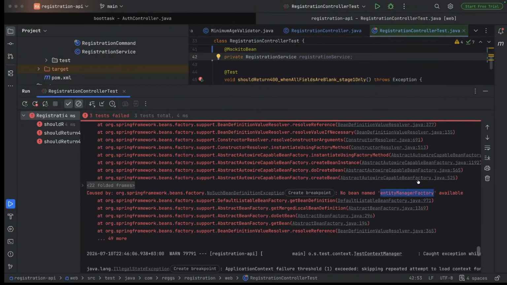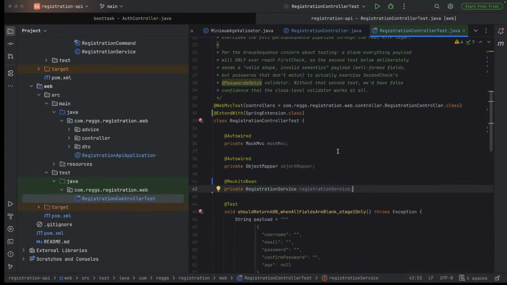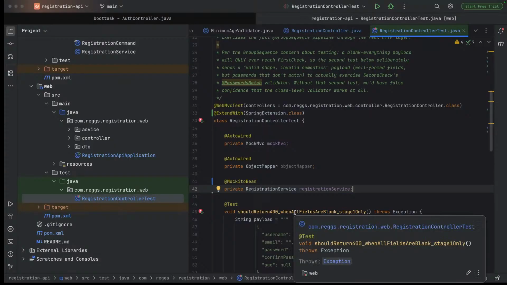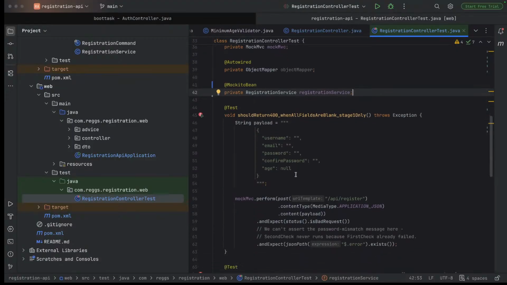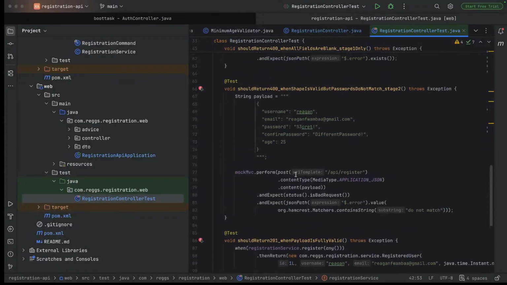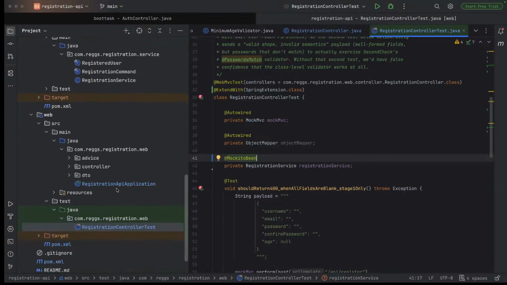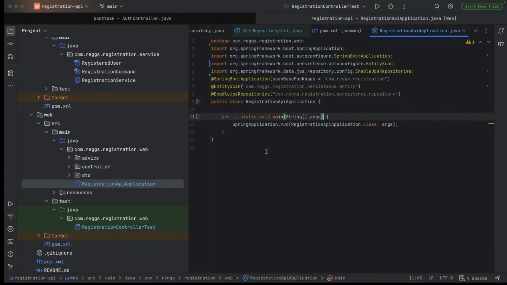Oof, still asking for that entity manager. Let's try to clean the main application class, because from the research, it says Spring Data JPA is being accidentally triggered by your context boot up.